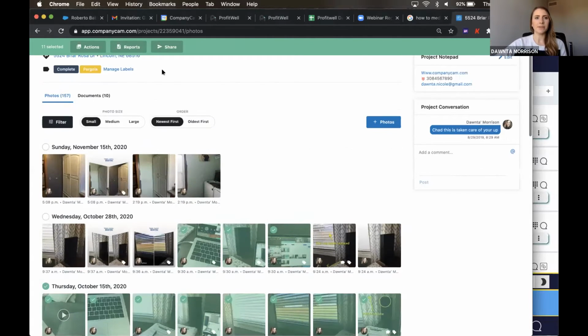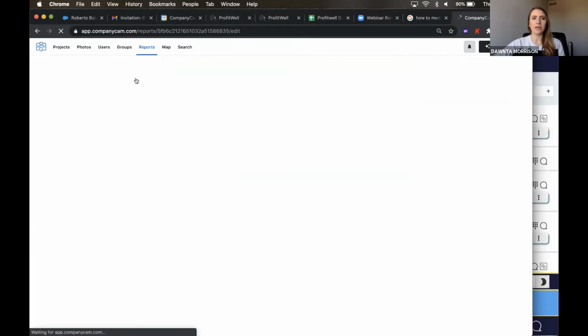So now that I have some of those photos, I'm going to go up top to this reports tab right there. And just so you know, if any of you guys take videos, those videos won't go into the report. It does give you this heads up that you're seeing right here. So I'm going to click create new report from there.